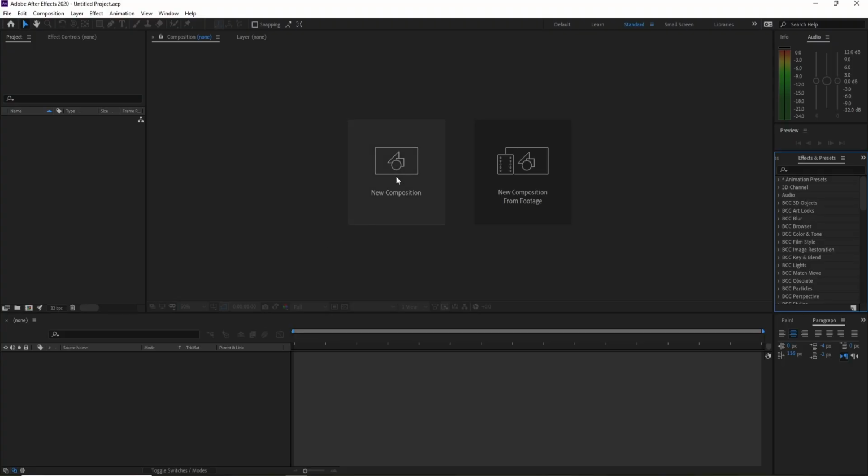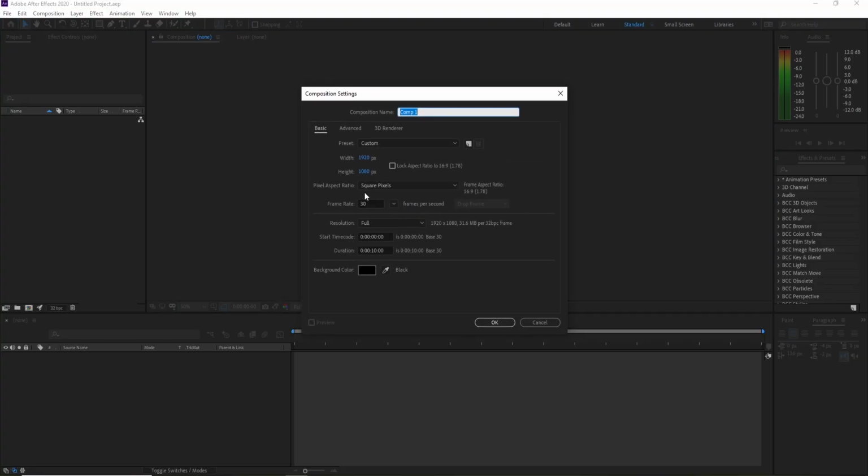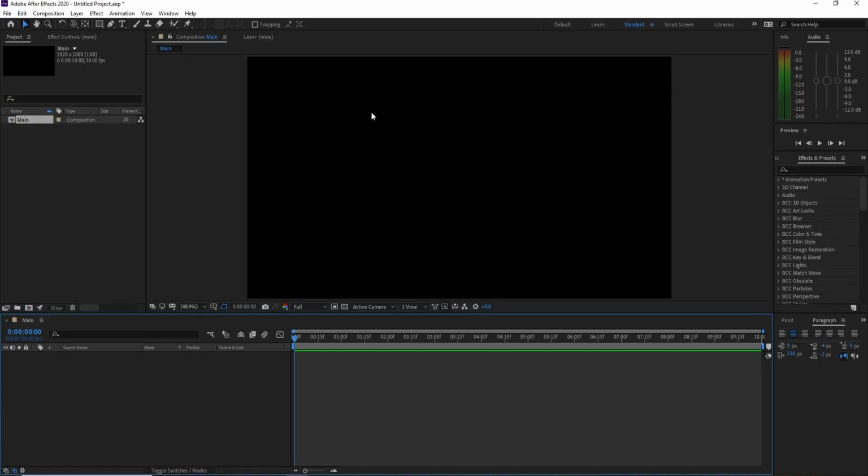First, I'll create a new composition. I'll make it full HD, frame rate 30, and duration 10 seconds, and I'll name it Main. Then hit OK. Now, select the rectangle tool.